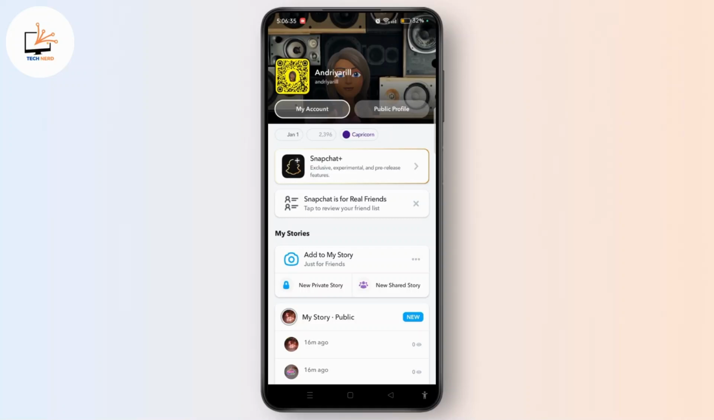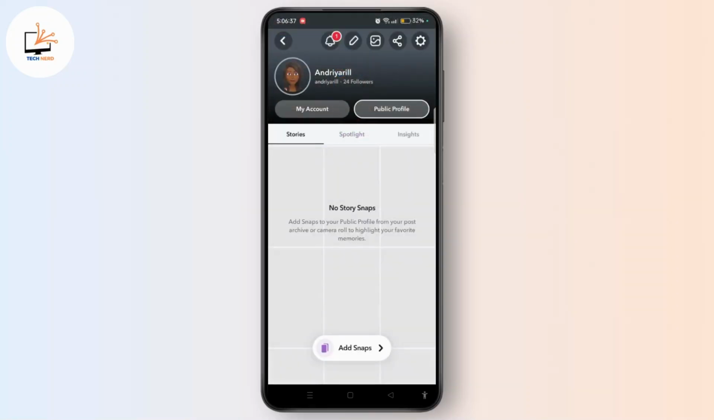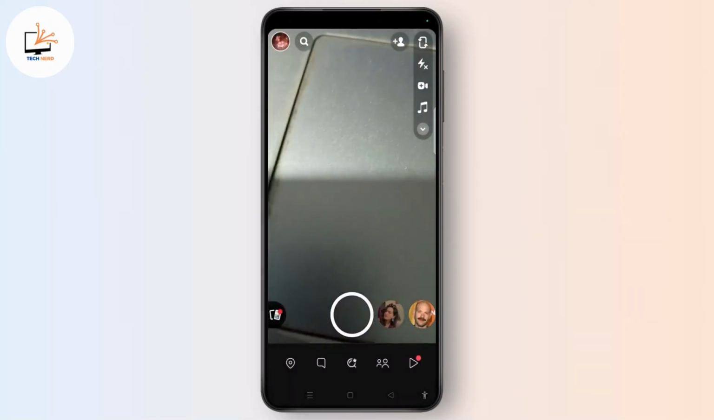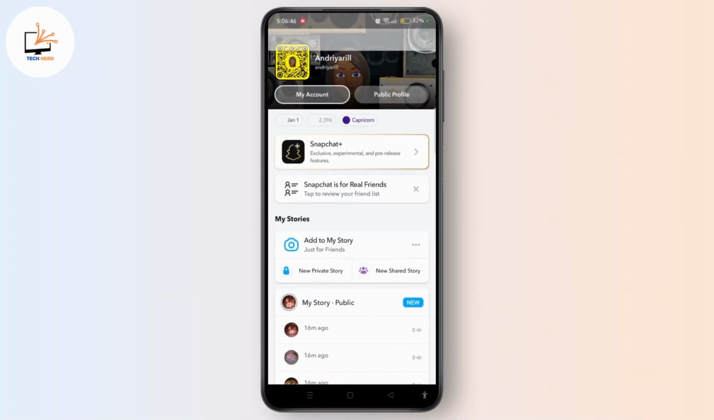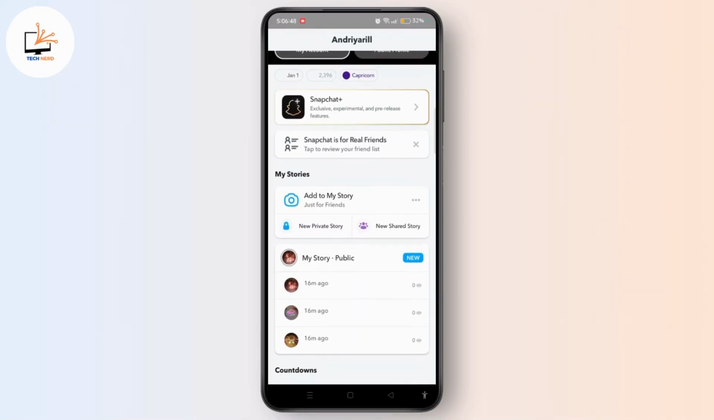When you tap on public profile at the top right corner, we have already created one for now, but if you haven't, then you will get the "My Public Profile" option. You simply need to tap on it and create your public profile. In order to set up your public profile, you need to read the information about public profiles and tap continue. Then you need to tap get started, then create to confirm.